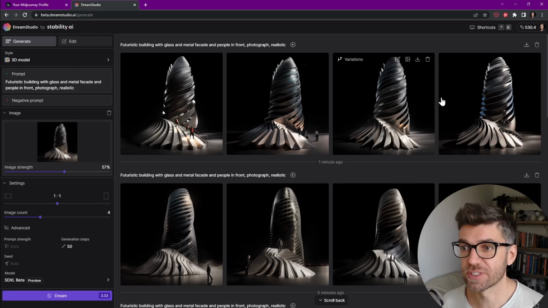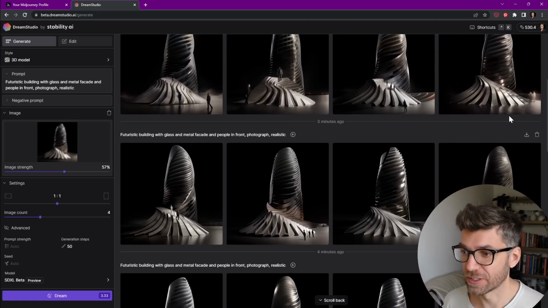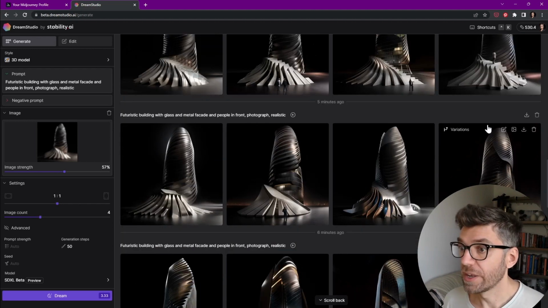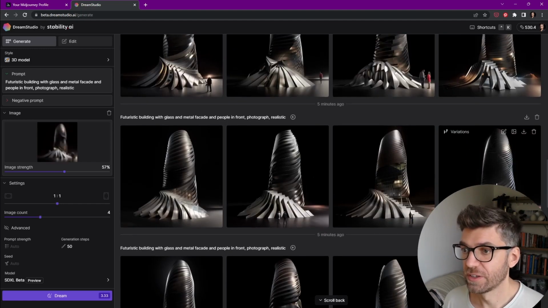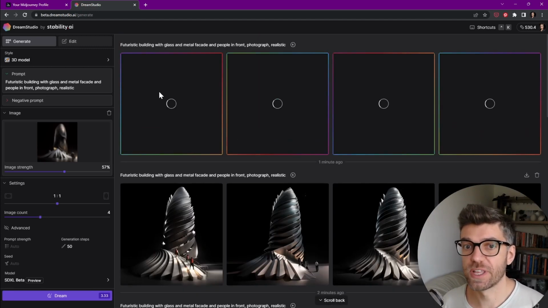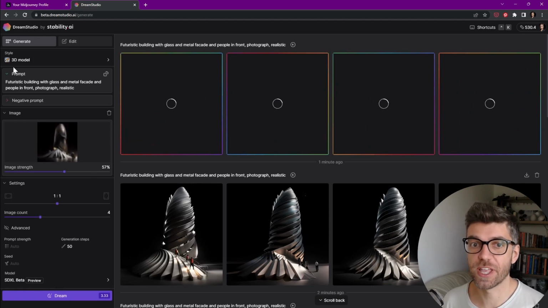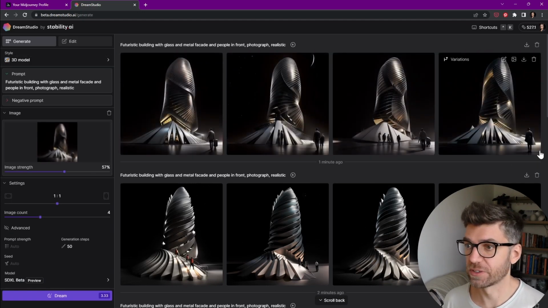But now that I see those, I think they don't work that well for a building. So let's try a different one. Let's try this image here and see what that comes up with. And it's keeping the prompt exactly the same. It's keeping the negative prompt exactly the same. It's keeping the image strength the same and the style fairly similar.